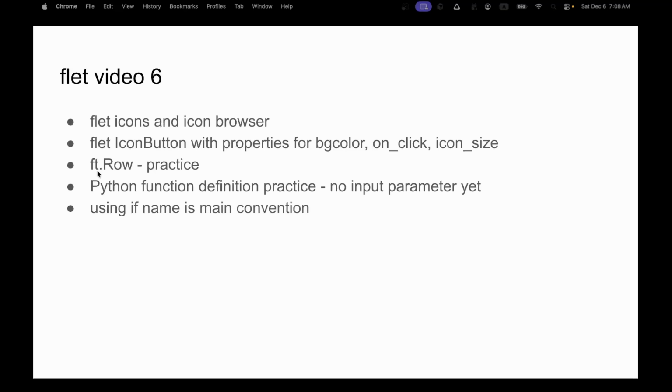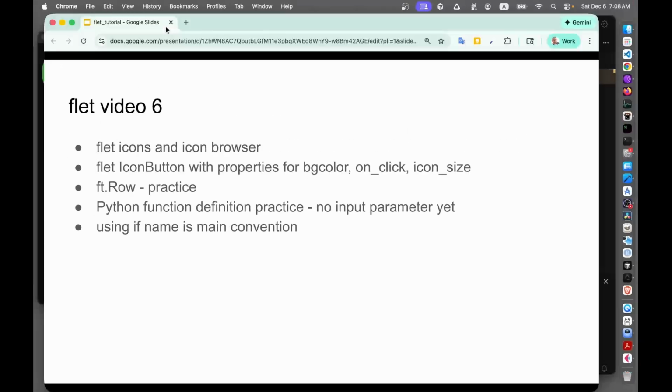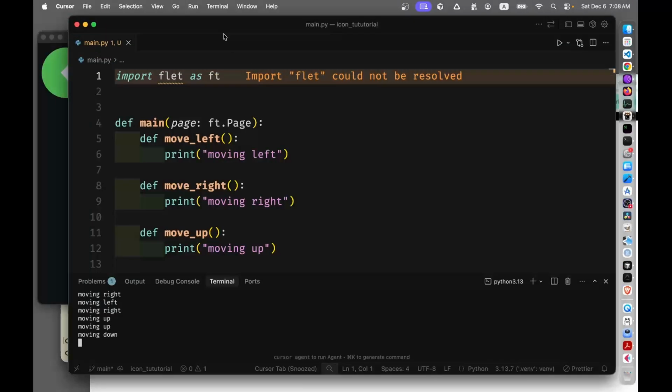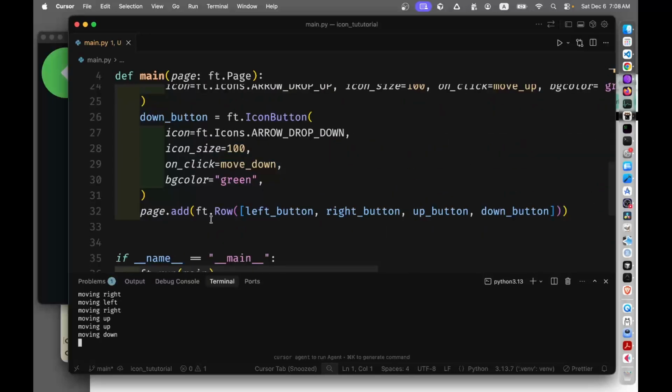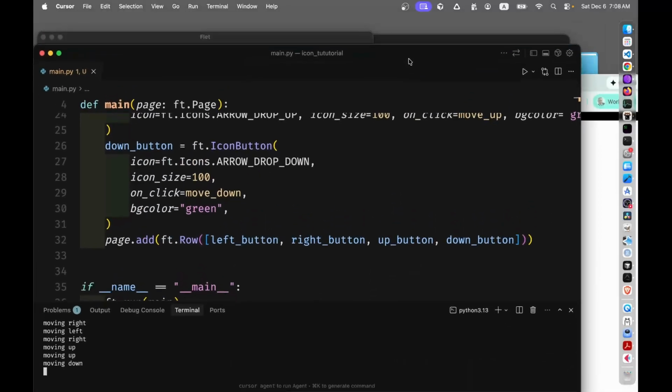We practice ft.Row again here. We show it. So this is the function definitions that you created. ft.Row right here. So we're adding the row to the page, and the row is a list. That's why you have the square bracket, and each element of the list is a button. So these elements of a Python list, you don't have to define it. It can be anything.